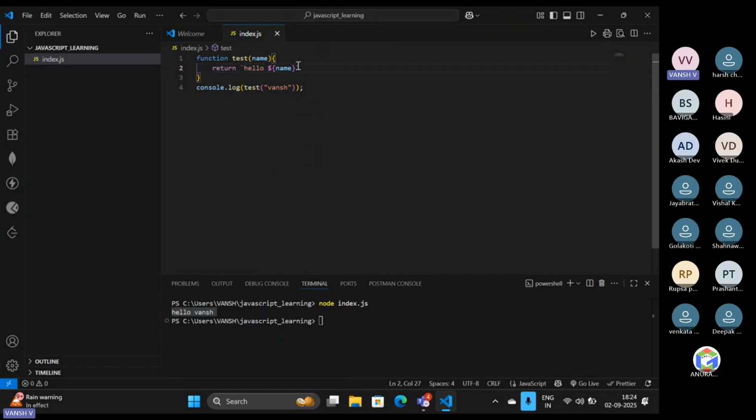So this is backticks, as you can see. You can see it below your escape key. It is known as backtick. And in this backtick, you can actually provide your string which has some expressions written over there. Like this is also an expression, so that you can pass the value or it can calculate the value inside it. So that's why we are getting the name Vansh according to it in this backticks, or you can say template literal.